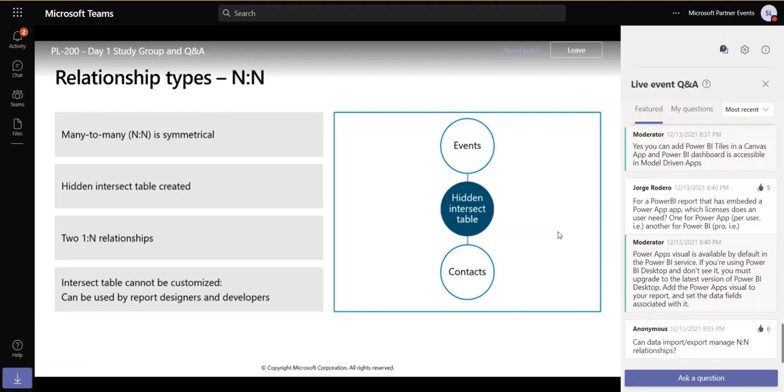The next relationship type is n-to-n, which is a many-to-many relationship. So why do you want to have that? For instance, accounts can have many contacts, and a contact can belong to multiple accounts also, which is a many-to-many relationship. In a banking scenario, a customer can have accounts, and an account can be related to multiple customers. That is again an n-to-n relationship.